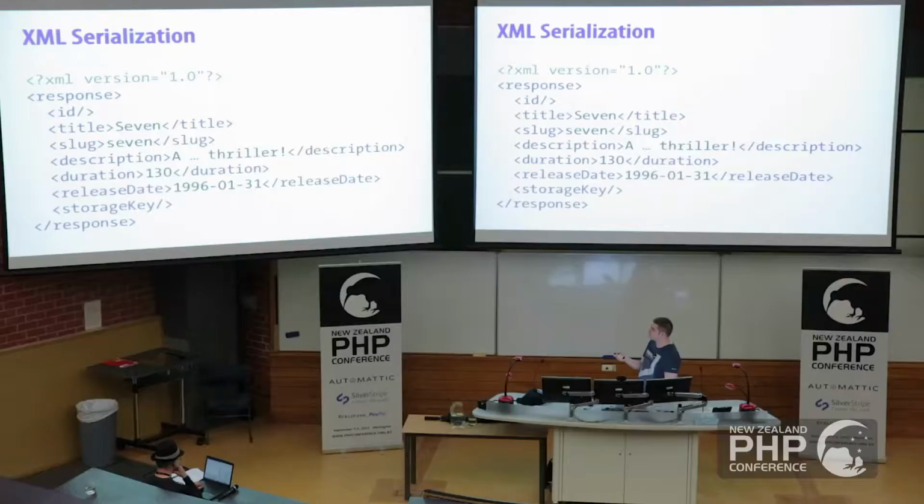If you want to serialize to XML, this is the default response you will get. You have a response root element, and then all your properties are returned as XML tags.